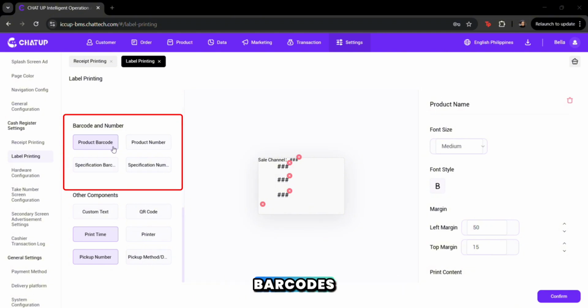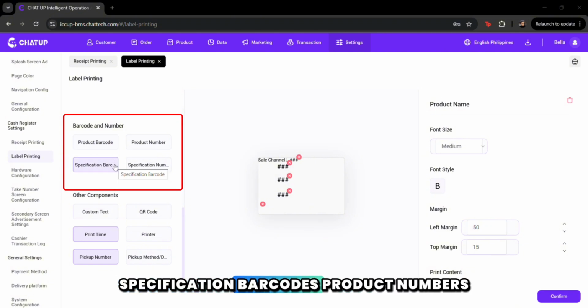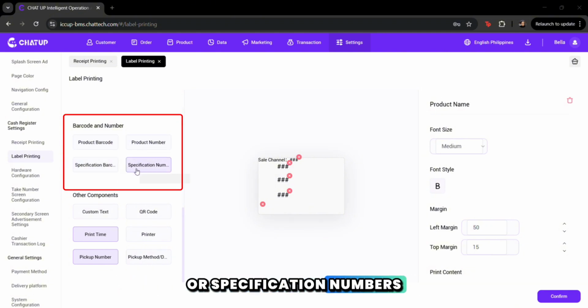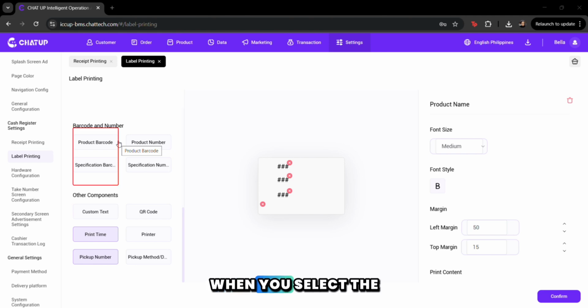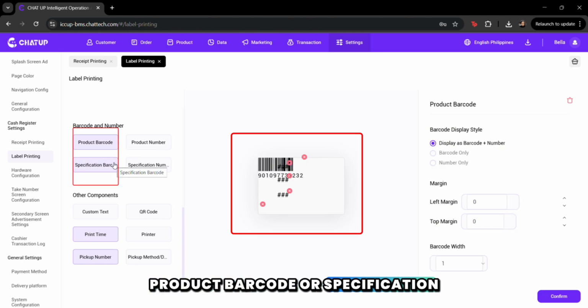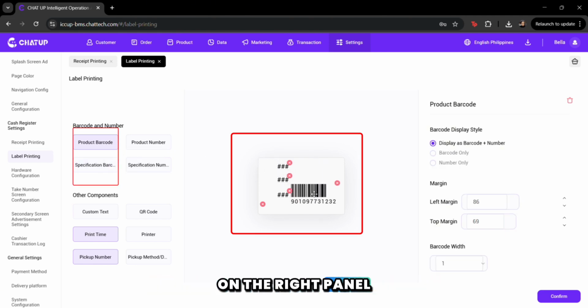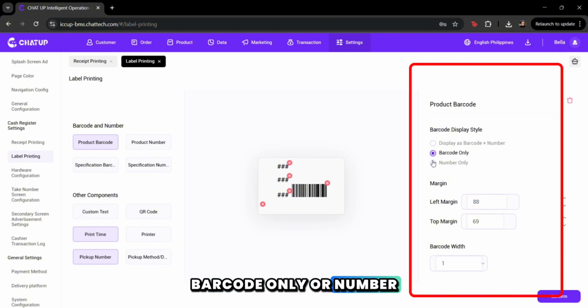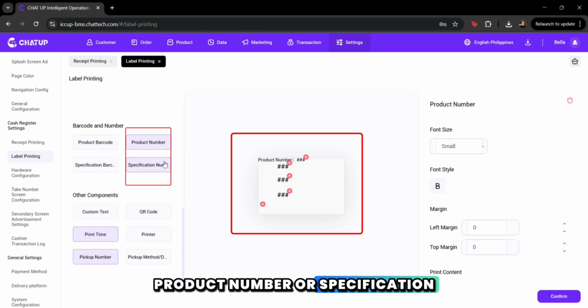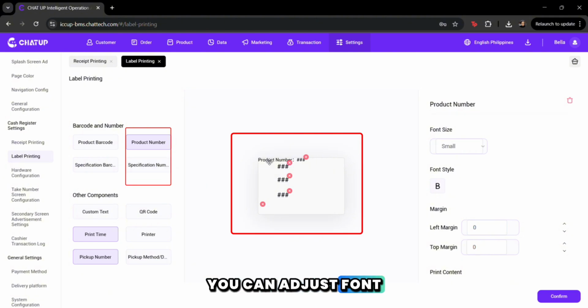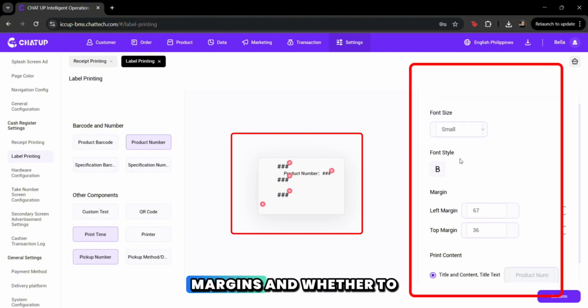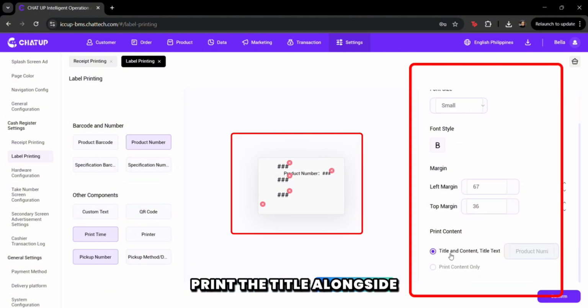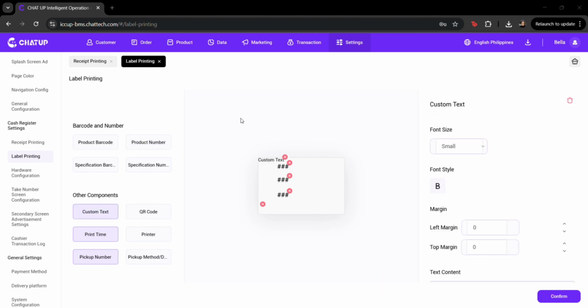Next, let's check out barcodes and numbers. You can choose product barcodes, specification barcodes, product numbers, or specification numbers. When you select the product barcode or specification barcode, on the right panel, you can decide whether to display the barcode and number, barcode only, or number only. You can also edit the margins and width. When you select the product number or specification number, you can adjust font size, font style, margins, and whether to print the title alongside the content or the content only.